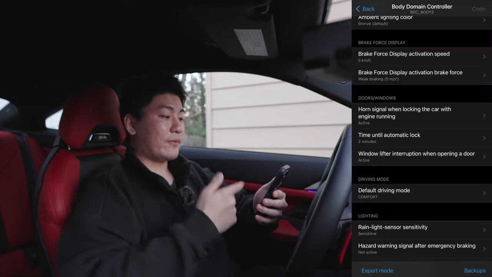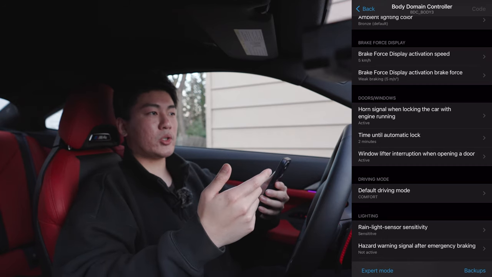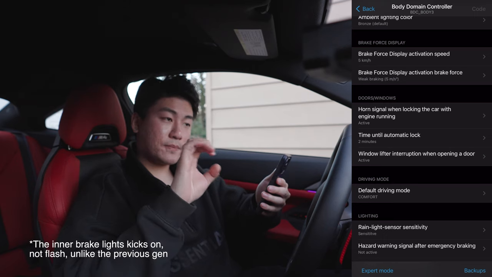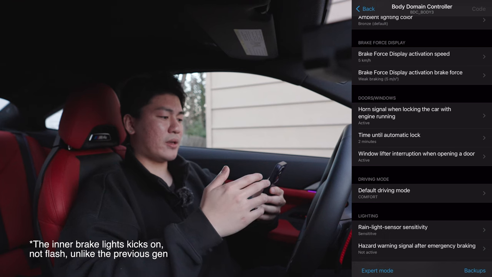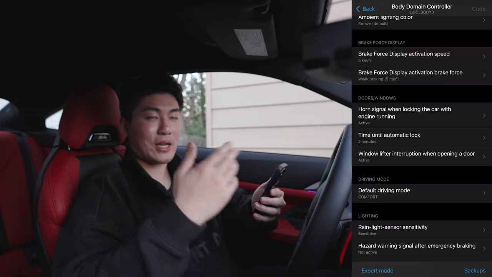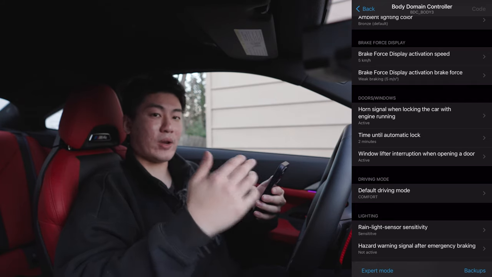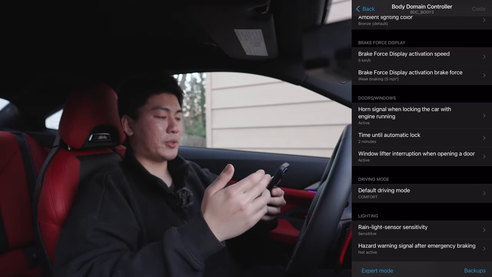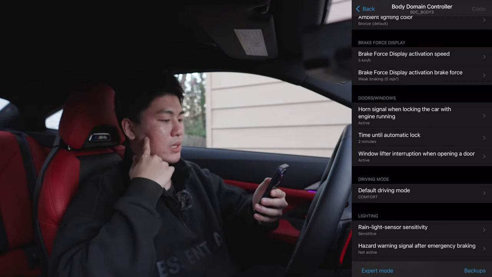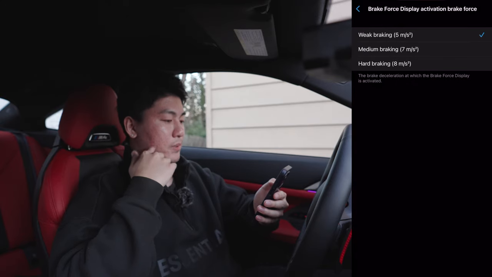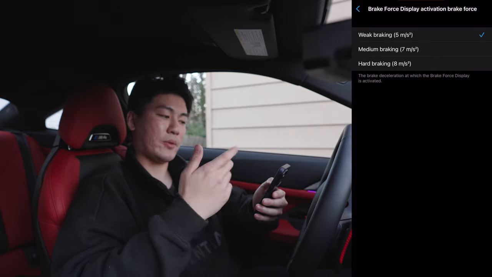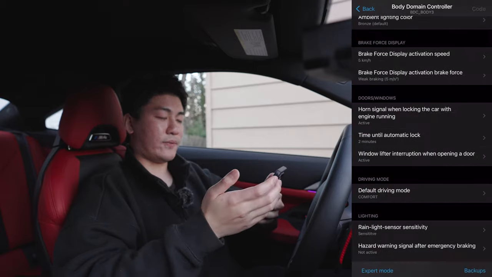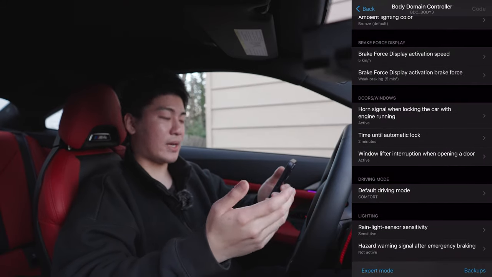All right, next we have brake force display. Brake force display is pretty much what enables the brake lights to flash when you're under hard braking. 5 kilometers per hour, and so that's what speed will activate. So you have to be going 5 kilometers per hour for it to actually activate, and activation force, so that at what rate are you braking for it to actually activate. So 5 meters per second squared, that's decently fast actually. But yeah, weak braking, or you could go hard braking, so like you only want it to flash when you're slamming on the brake on the highway. There you go. So I'll keep at default weak braking, so it's pretty sensitive, you could say.